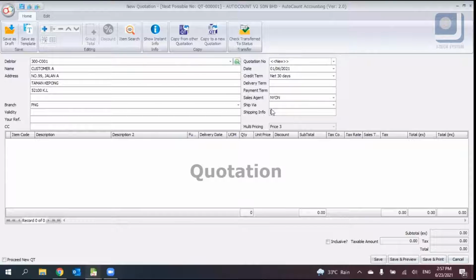Okay, shipping info. As you can see, the multi pricing here will let you know which type of pricing this chapter is under. If you have the option ticked, you may change it. Otherwise, it will become like this, and you're not able to change.